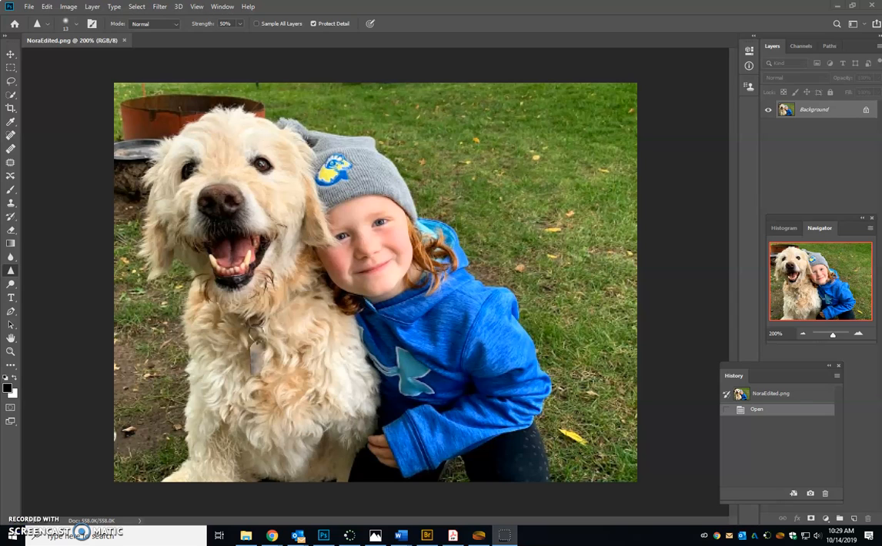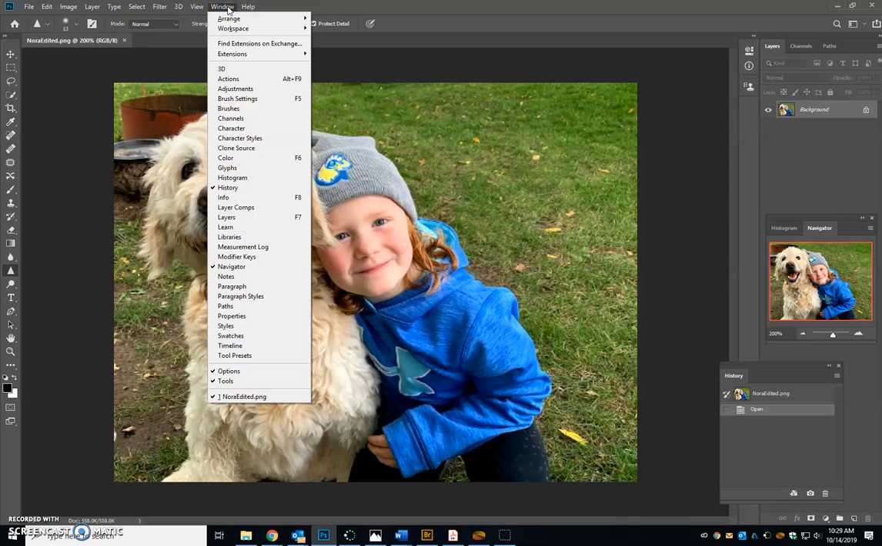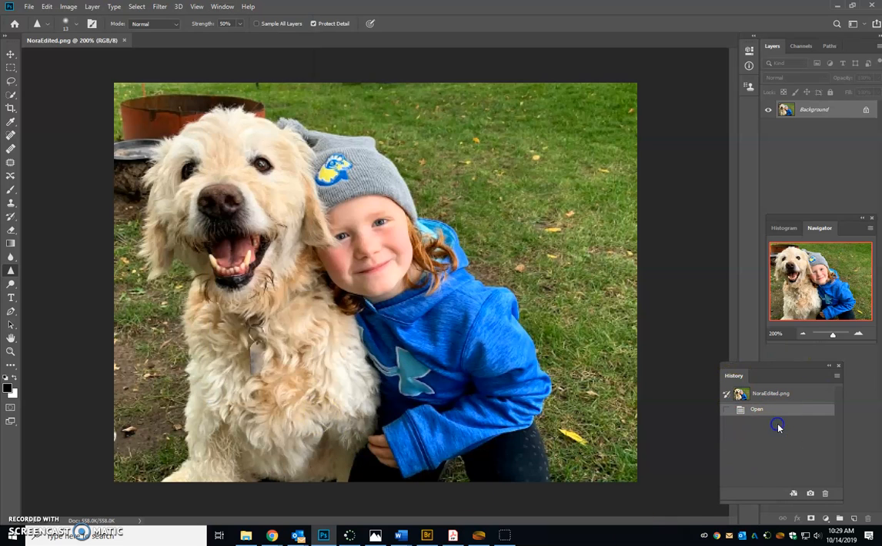Hi everyone, this tutorial is going to walk you through how to use the Dodge, Burn and Sponge tool. In Photoshop, make sure you have your navigator open. If you don't, go back and watch the video on how to set up Photoshop. You can also find it under Window, Navigator. And make sure you also have your history open so you can see what you're doing.